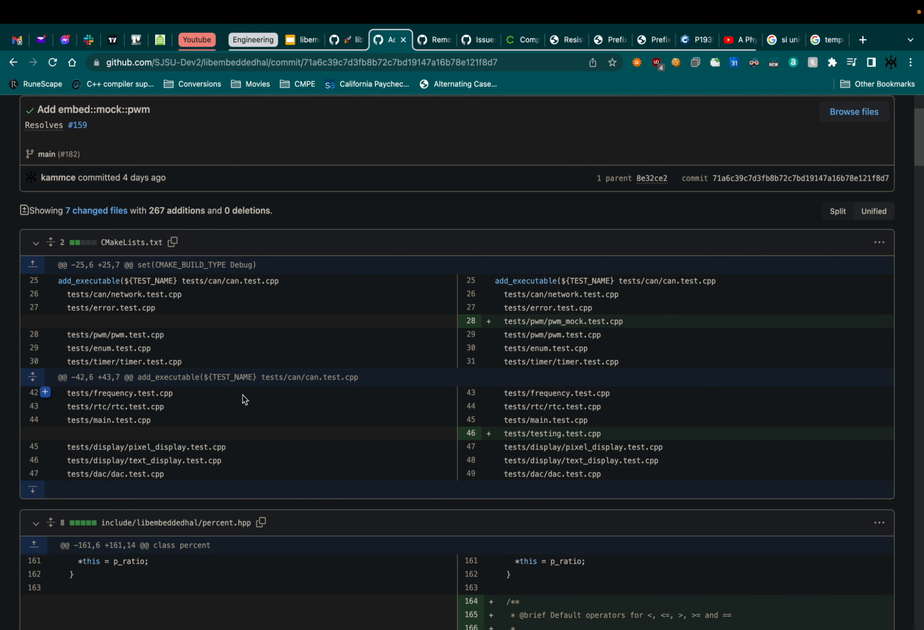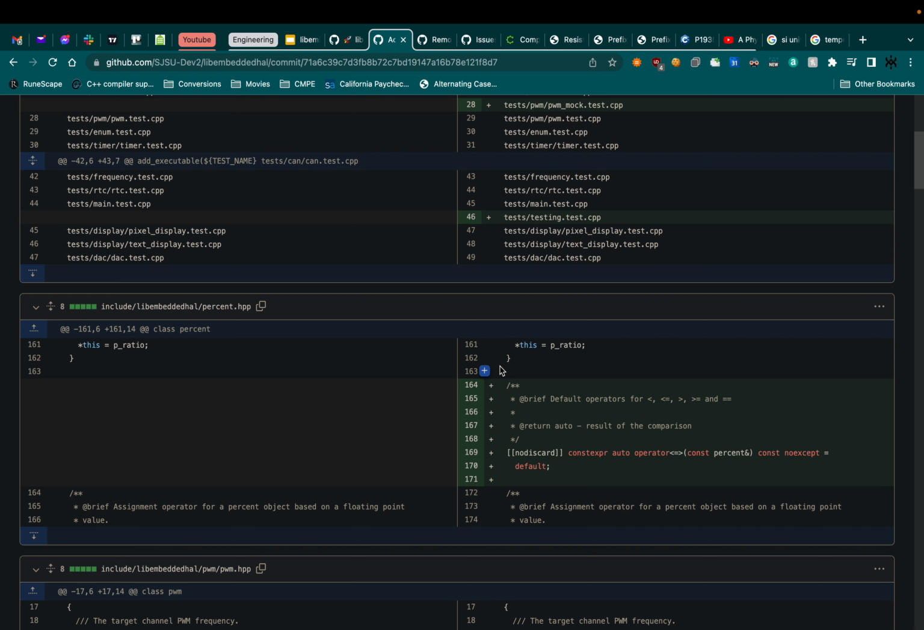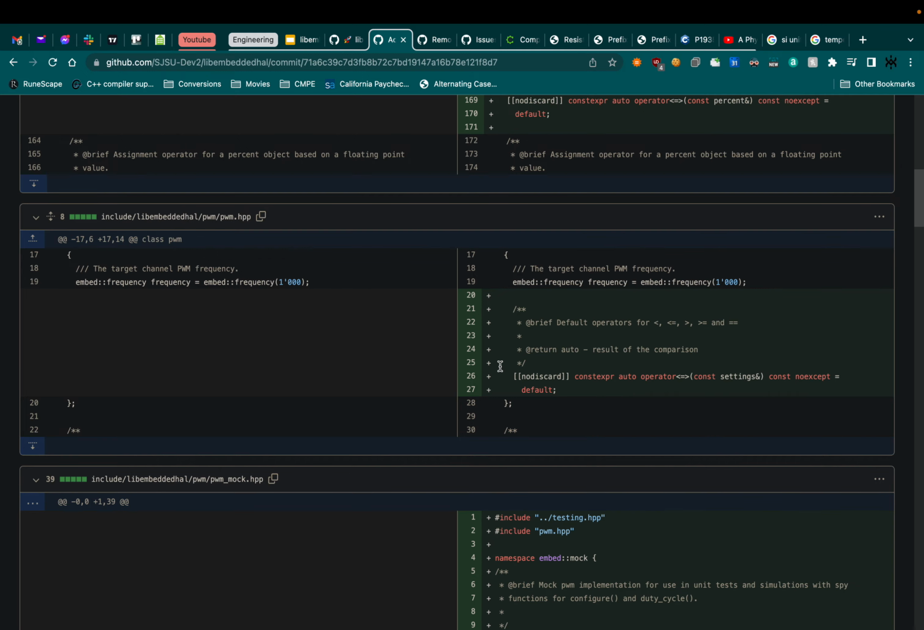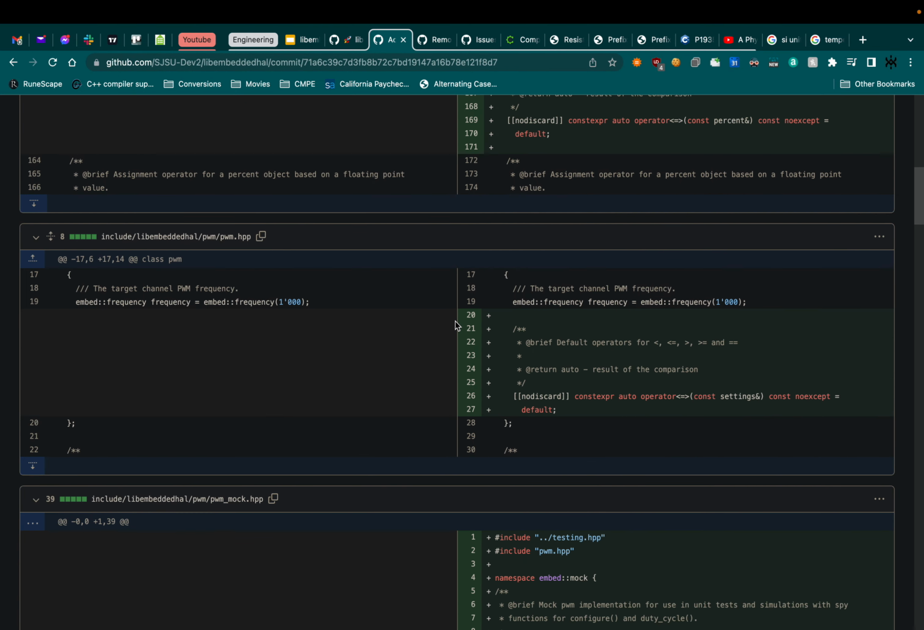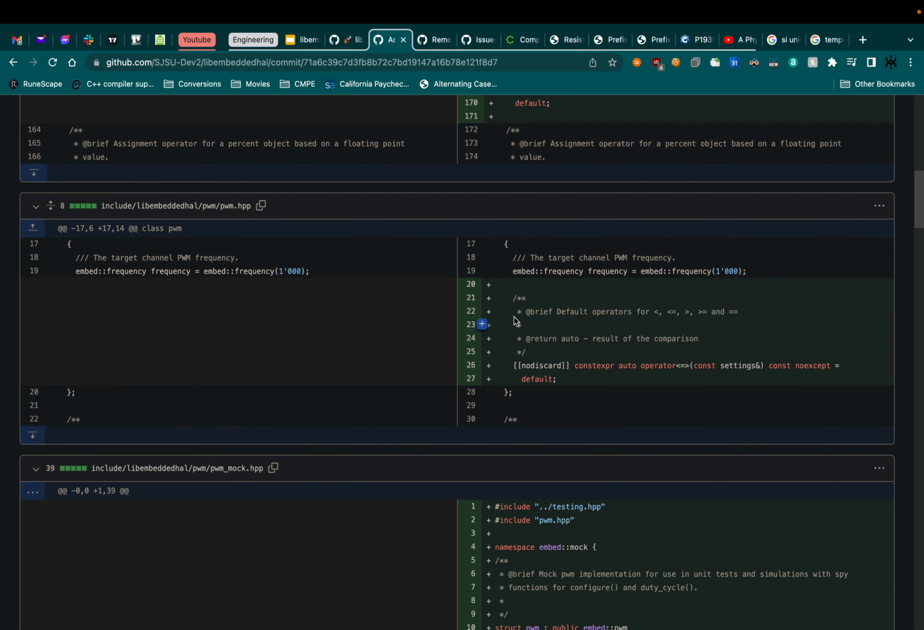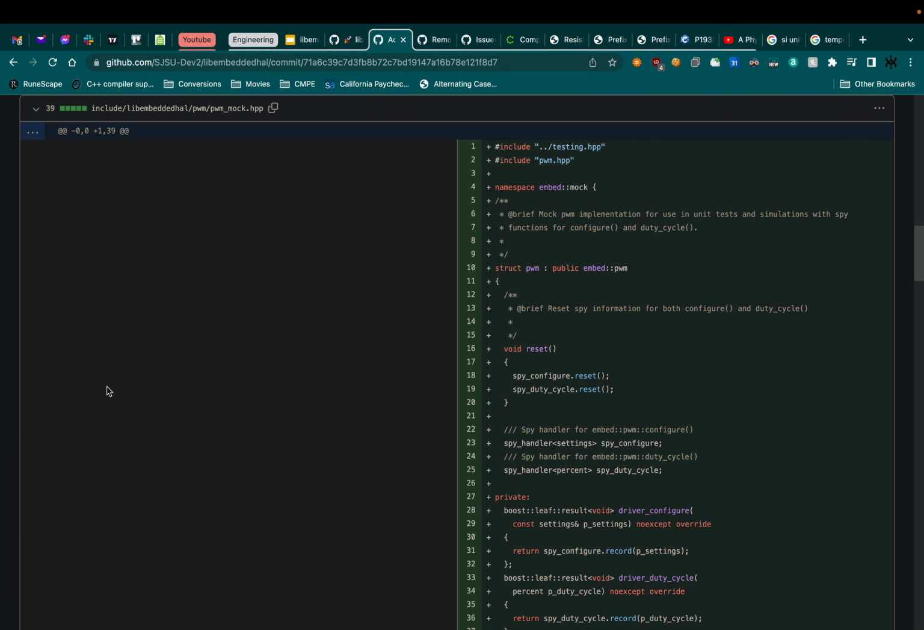So here, unit tests are required. We add some unit tests. This is a little thing I added into percent, so you can actually compare it in unit tests. Probably going to keep the percent class unless the units library has their own. A comparison for the configuration. That's a little update here. But now we have the mock.